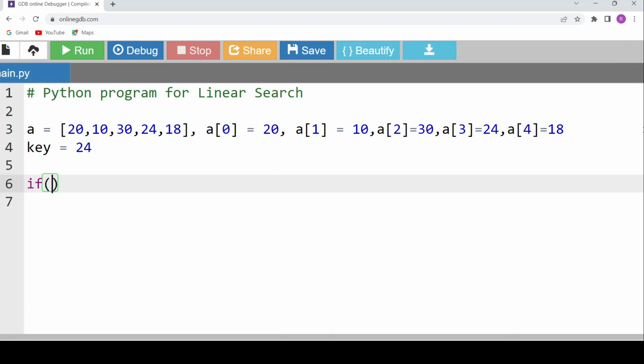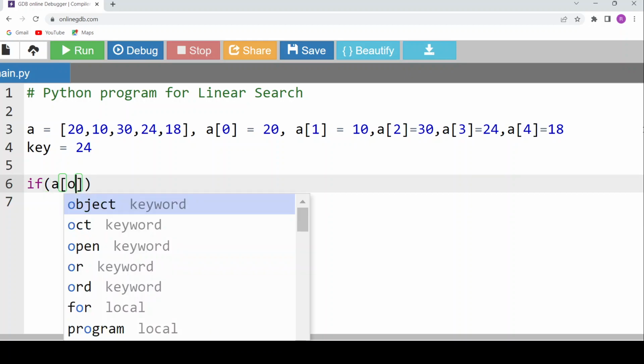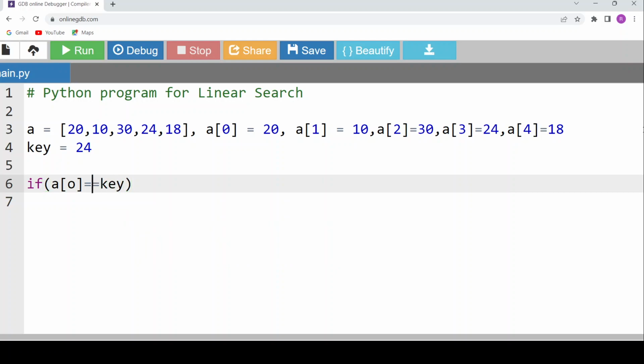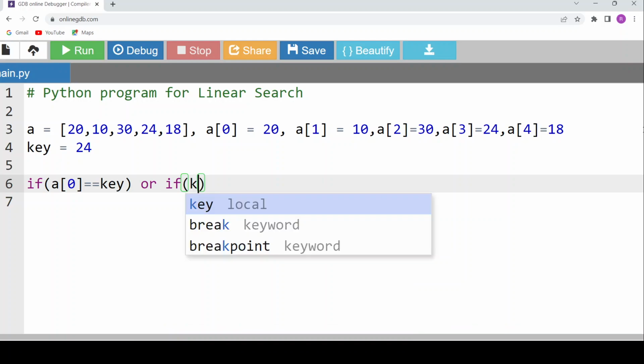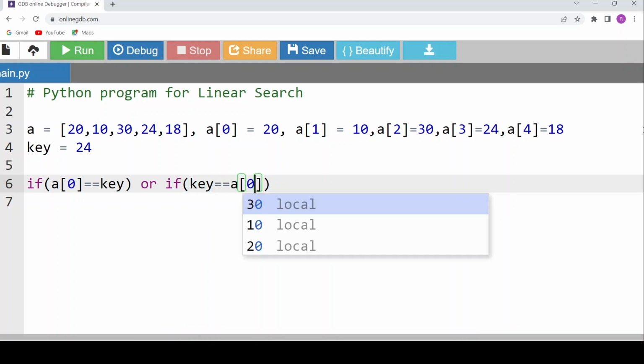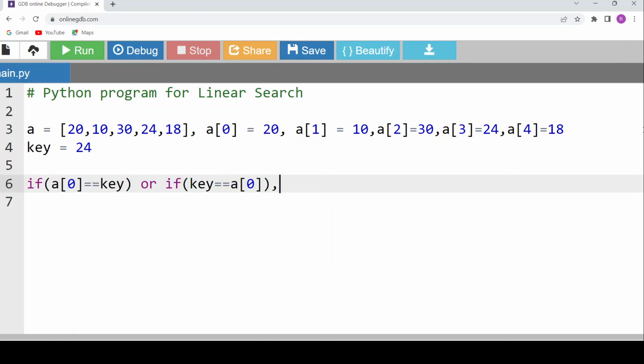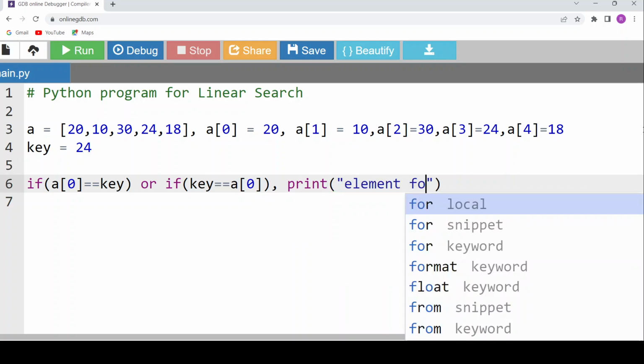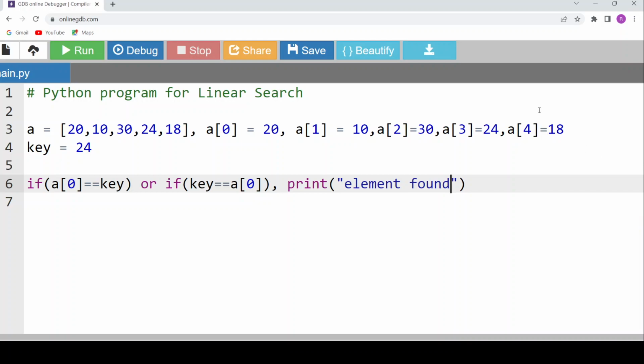I'll make use of a conditional statement: if A of 0 equal to key element, or I can write, otherwise I can write, if key is equal to A of 0. If it is equal, then print element found. Okay, the logic is very simple. So I'll just ask the user to enter the element that I need to search. Then I first check with the first index. If it is equal, then you can print element is found.